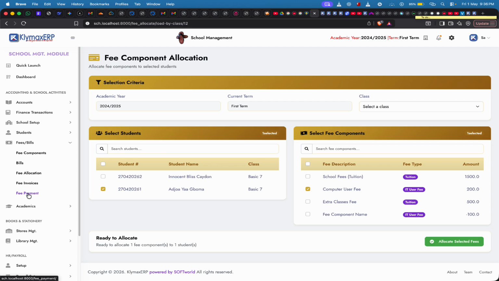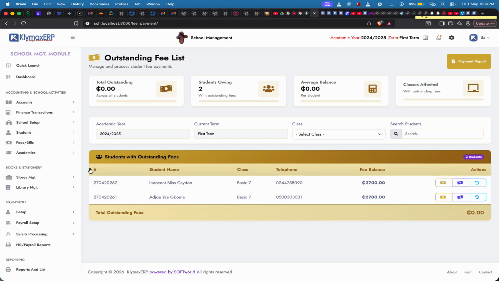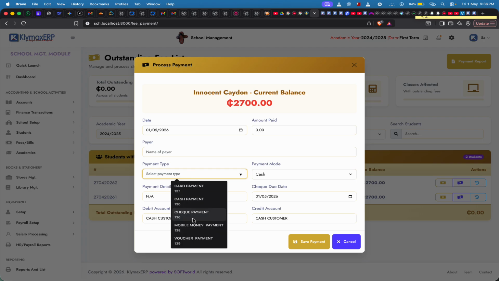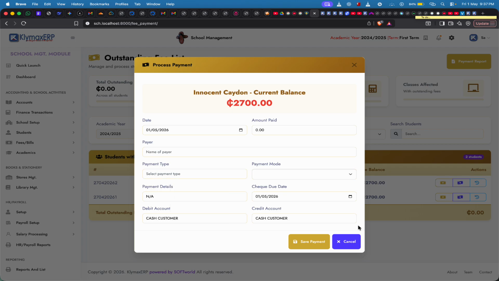And then fee payment. You have fee payment. This is where payment of fees happens. You can see the statistics at the top. You can have fee report from here. For each student, you can do fee payment, and this is processing of fee. So for this person, this is how much is owing. We have various types of payment. You can do Momo, you can do card, you can do all that. So these are the various types of payment that you can use. So card, cash, check, mobile money, and all that. And then once you do that, you enter the amount, and then you can save payment.